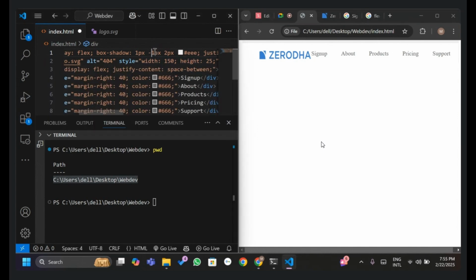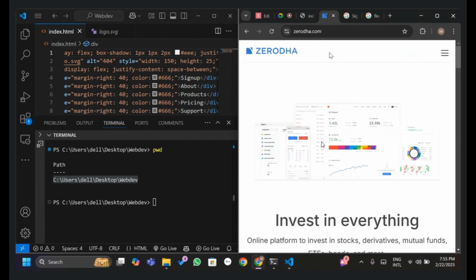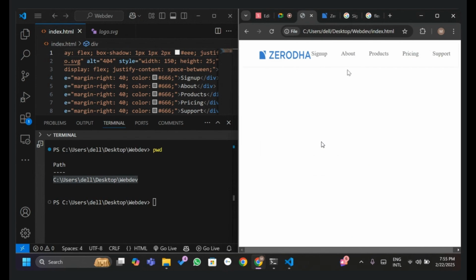So let me make it 1 pixel. I think this will work for us, right? Now this looks very similar to this particular thing. I think we have added the box shadow also.